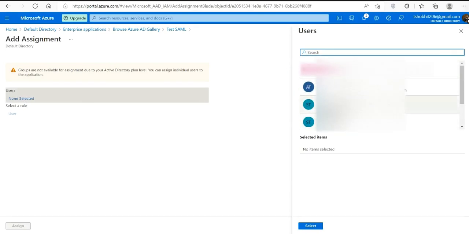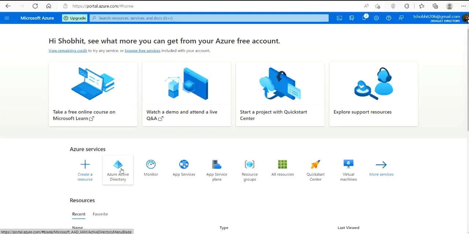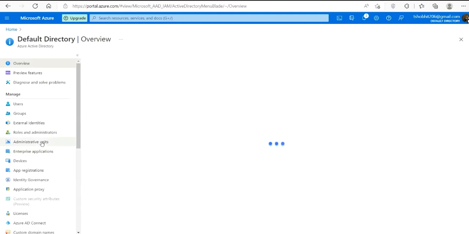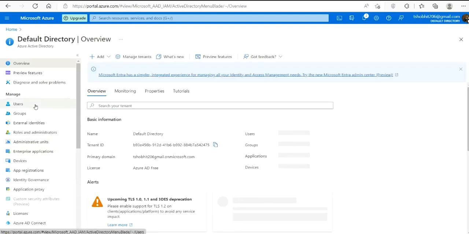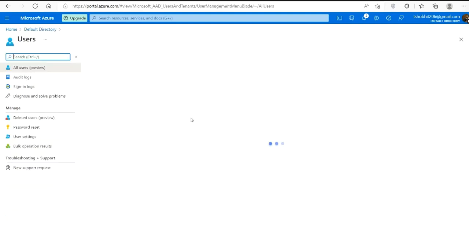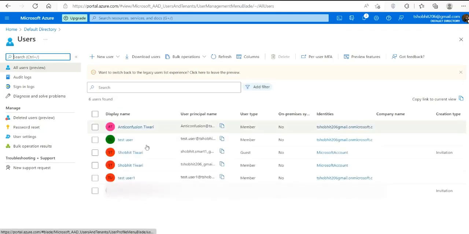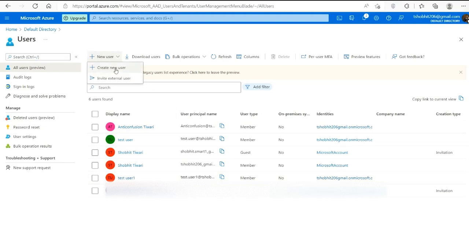And here you can see the list of some users. You can select the user and click on select. But before doing these things, we have to create one user. So let's move to Azure AD again, click on users, and here you can see this list of my users, which I have already told that I have 6 users already created. So let's create one new user.